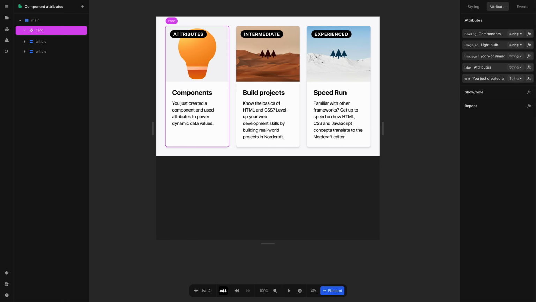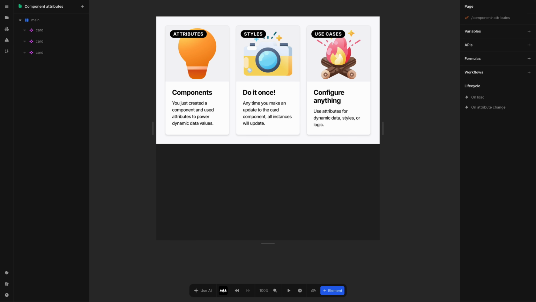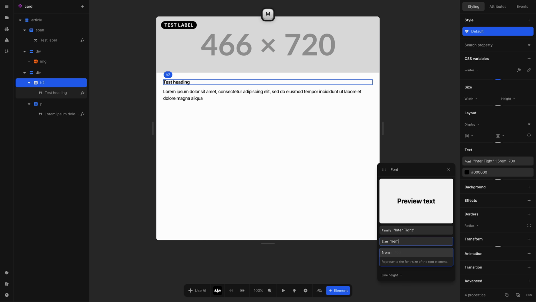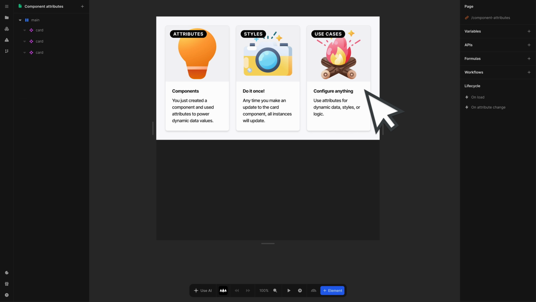After you've confirmed everything is working as expected on the first card, you can replace every other instance of the card with a component and configure their attributes accordingly. Now, anytime you make an update to the card component, such as by changing the styling or adding a new element, each instance of that card component in your project will update to reflect that.